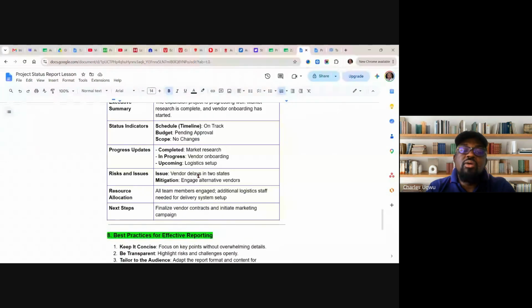Under the issues, vendor delay in 2 states. Delay is an issue which can endanger the project. So mitigation, you talk about how you are managing the issue you've captured. Engage alternative vendors. So you've already planned to engage alternative vendors because the vendor you wanted to start with within this day, there is delay.